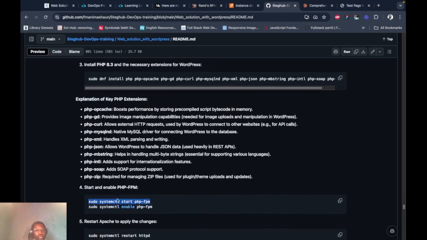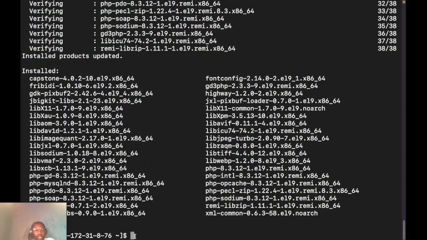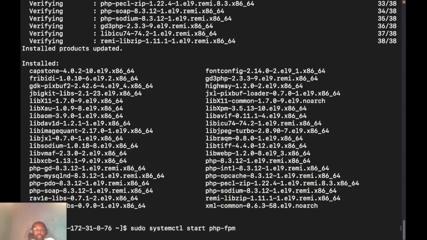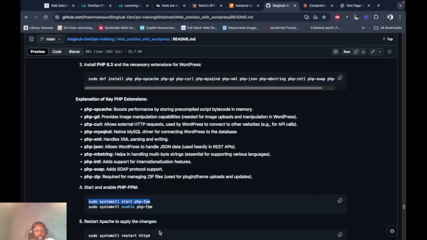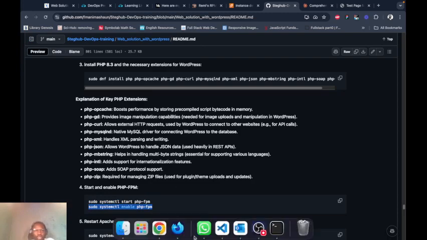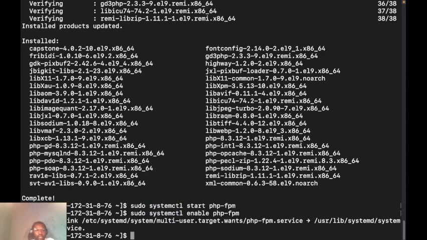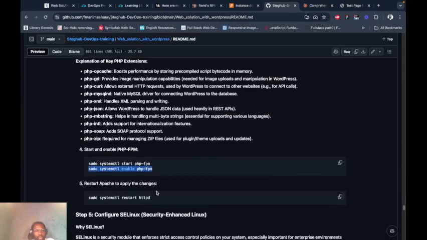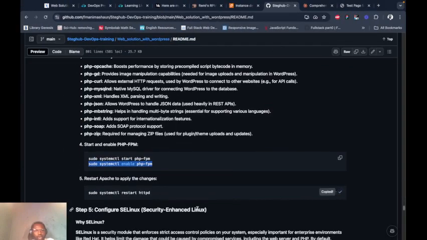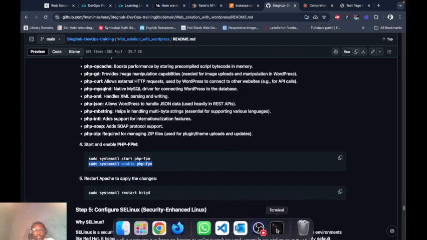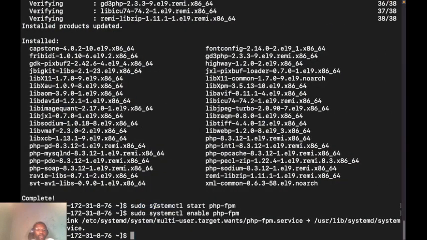We need to start PHP-FPM and also enable it, to ensure that when the system comes from boot, it automatically starts with the system, because it's needed by our web server to be able to execute PHP code. So we paste that. You can also check the status if you want, but not strictly. Then we need to restart our Apache so that it takes note of the changes we have made so far.